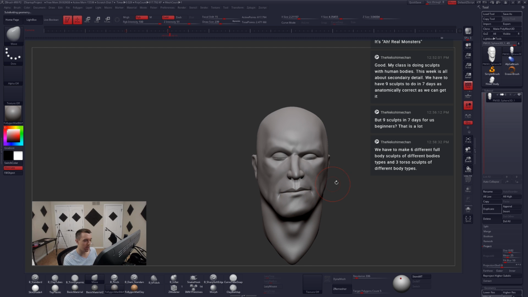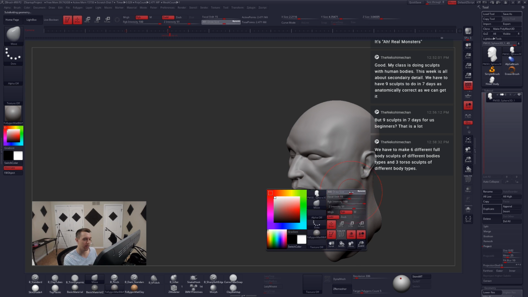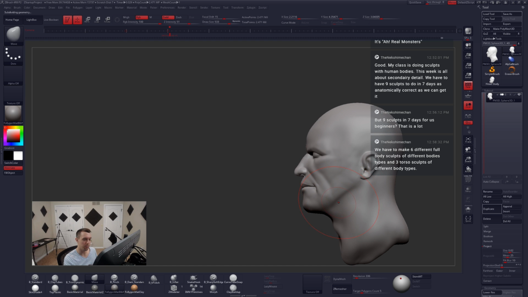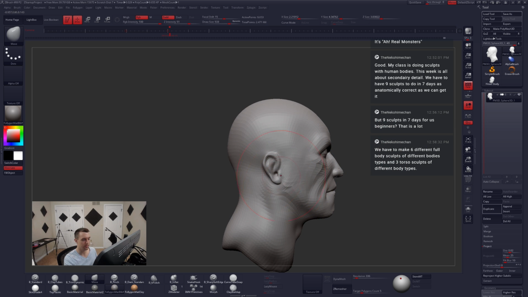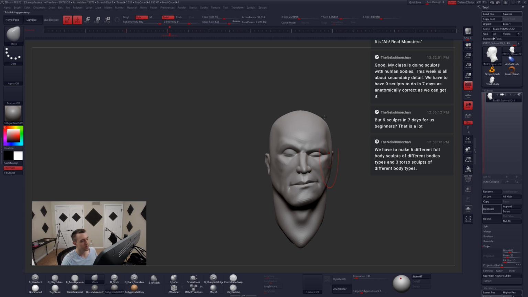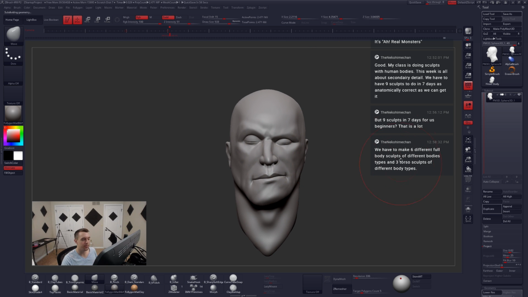And that's how you sculpt a head, right there. Boom. That's it. That's all you need to know, guys. Right there. Alright.